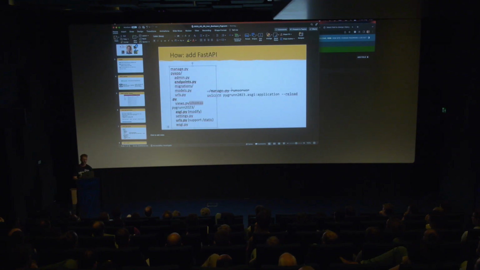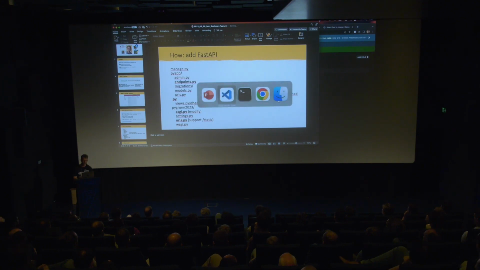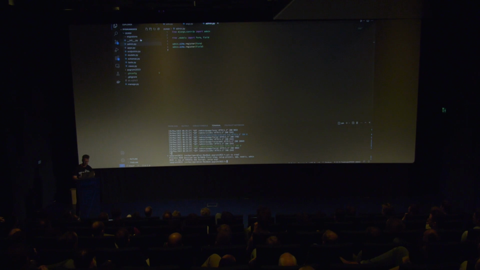And instead of running manage.py runserver, I use it with Uvicorn. So I use Uvicorn with reloading. This is what I changed when moving to the second step in Git. I put it on GitHub somewhere, and you can show it a little bit later. But I will walk you through it.